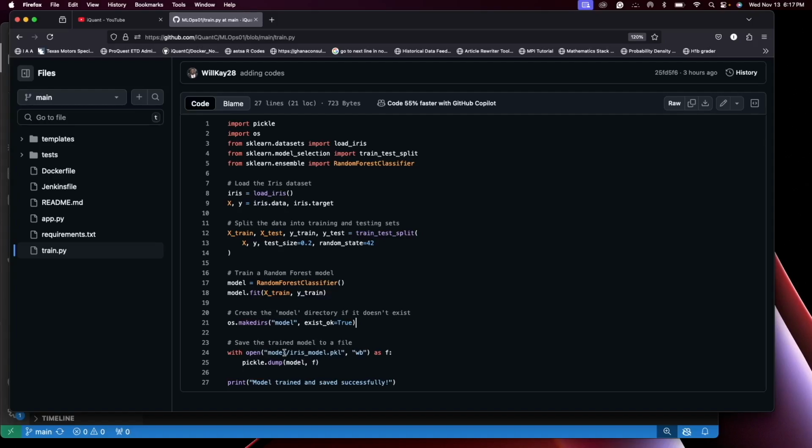And then after we finish training the model, the final model that we generate is going to be saved inside of that directory. So we will have a model directory over here somewhere, and inside of it, our trained model, which is going to be iris_model.pkl, using pickle, a library that we imported earlier. And if training is successful, we print training is successful and saved.